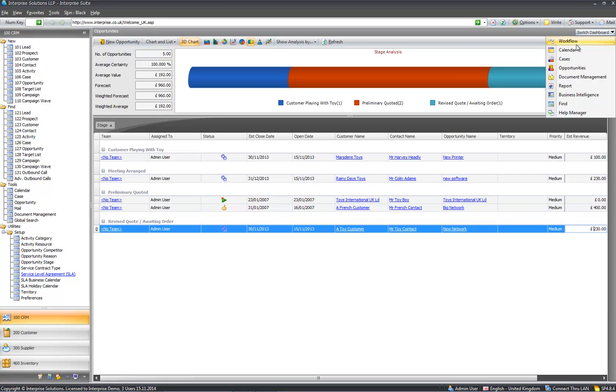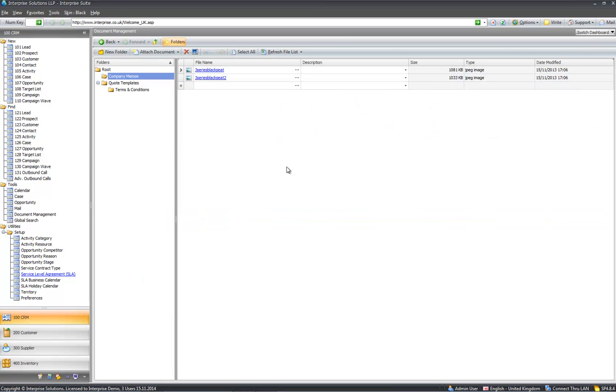Okay, we've got document management. This is where you can store memos or quotes or documents, images, just so everyone has access to them that you want access to them. Just a way of neatly assigning documents.